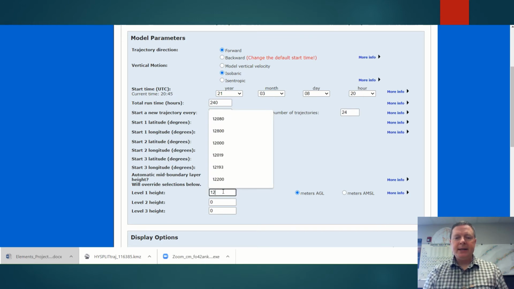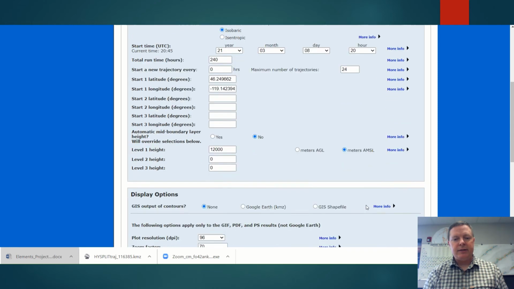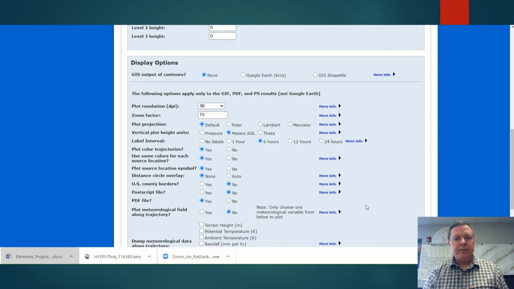Height. Because this is starting out and I don't know what the height is, I'm predicting 12,000, but don't use AGL, meters above ground level. You want the meters above mean sea level, AMSL. That's very important that you do that.